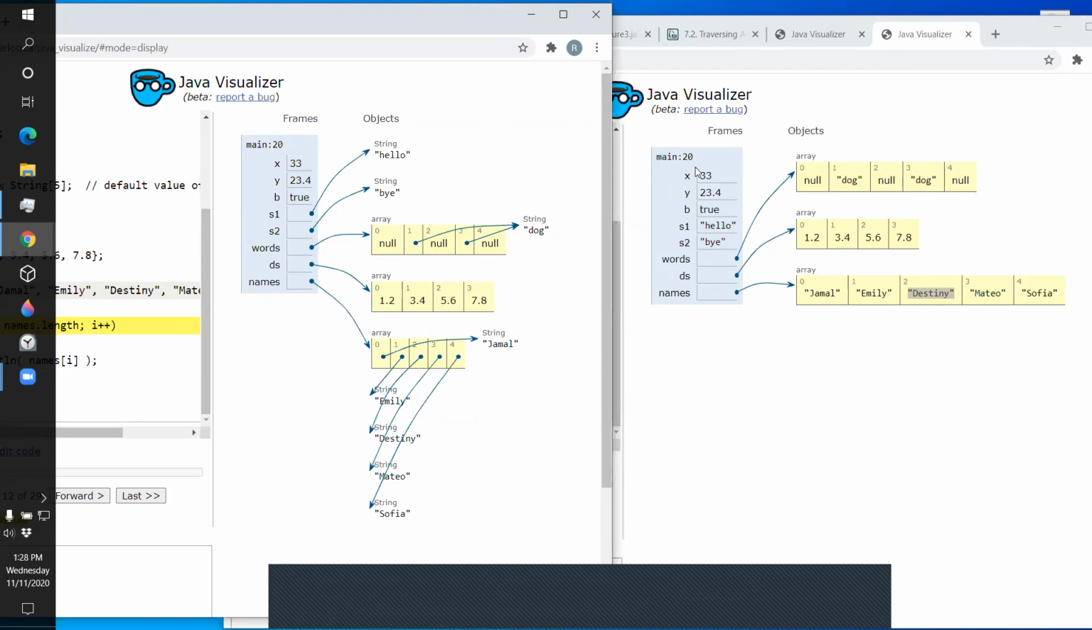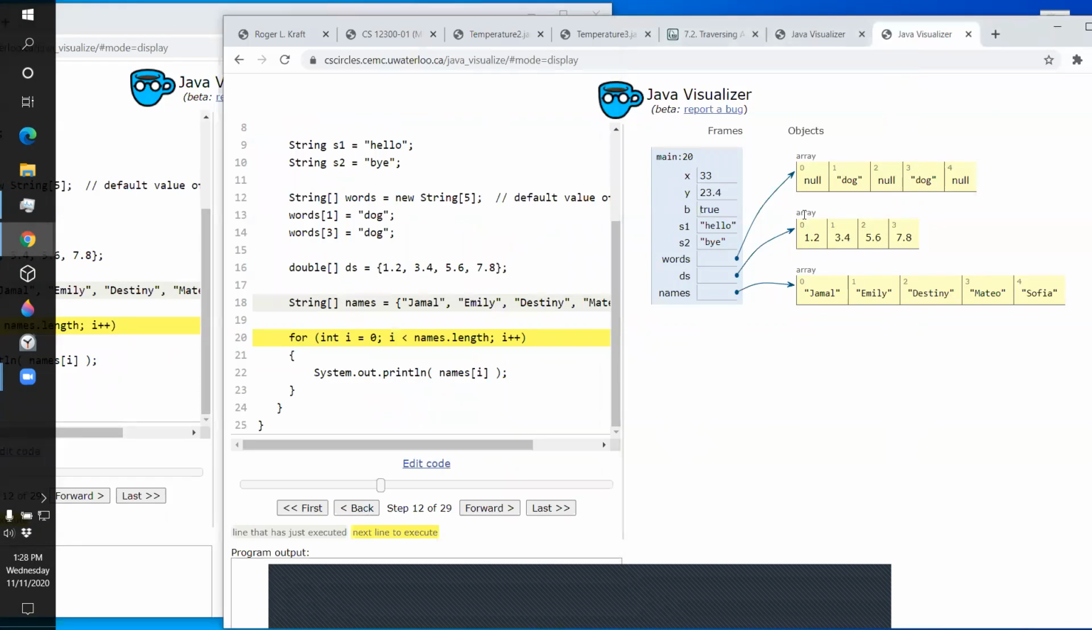So that's something to be aware of. Just like we have two kinds of variables, primitive variables and reference variables, we have two kinds of arrays: arrays of primitive variables and arrays of reference variables. So this is an array of primitives. This is an array of reference variables.